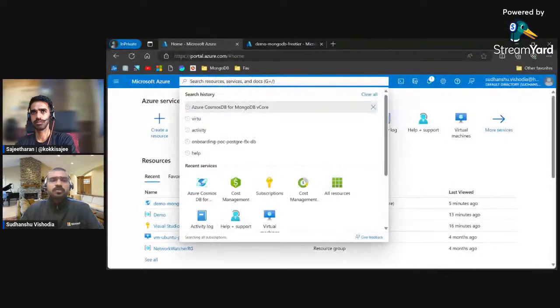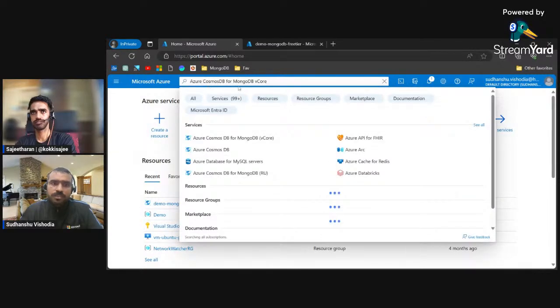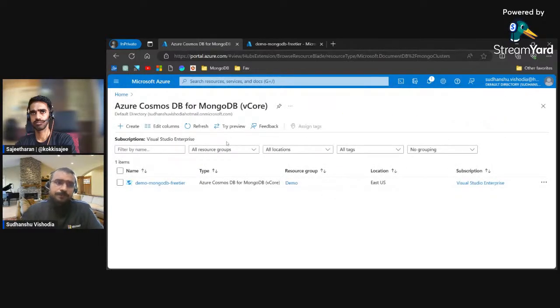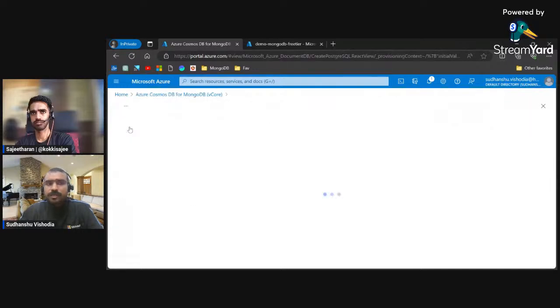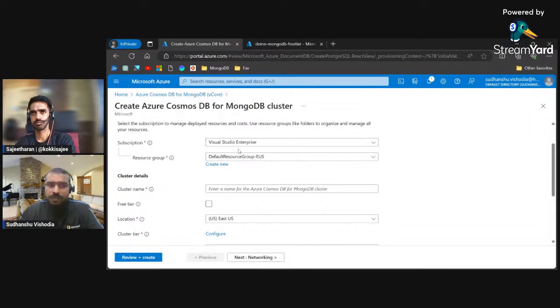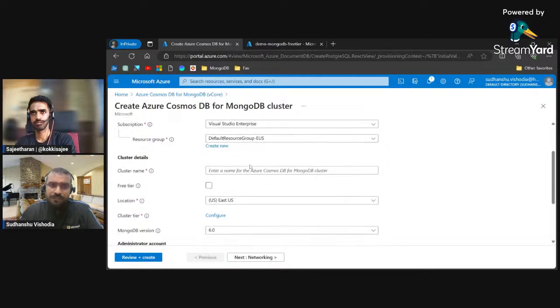Okay, so we are on the Azure portal now. To provision a free tier Azure Cosmos DB for MongoDB vCore cluster, what you need to do is you just need to go to the marketplace. You have to search for Azure Cosmos DB for MongoDB vCore. Select the service and then just click on create. As soon as you click on create, you need to provide your subscription details and the resource group where you want the service to be provisioned.